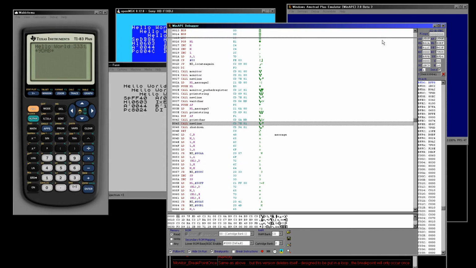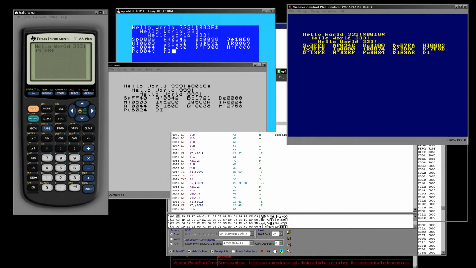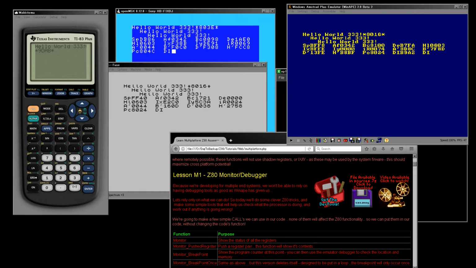But unfortunately on other systems we're not going to have that available to us, and in fact especially if we're dealing with real hardware and a bug on real hardware, we may have no debugging tools available to us.